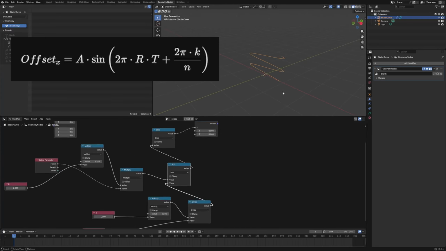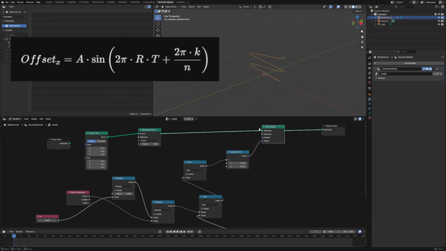We plug all of this into this spline right here, and now we're seeing a sine value offset it along the x-axis. So we have it on the combine XYZ X. So that kind of makes sense, right?